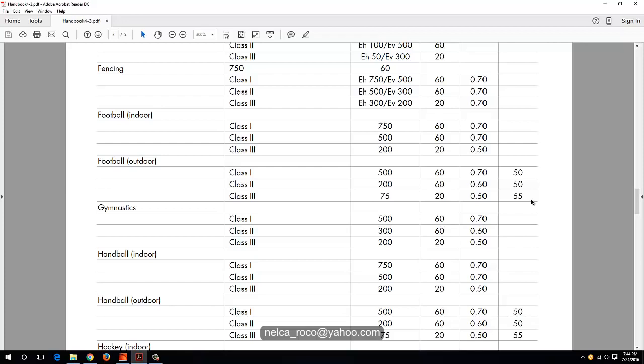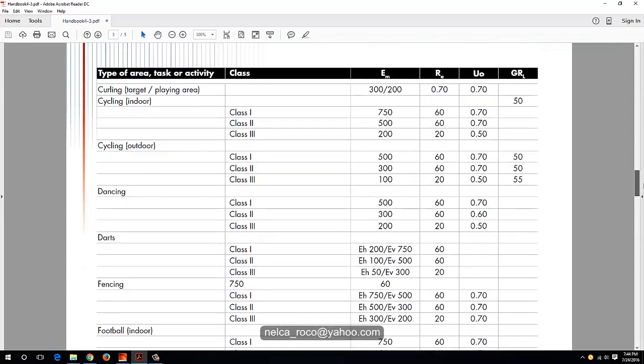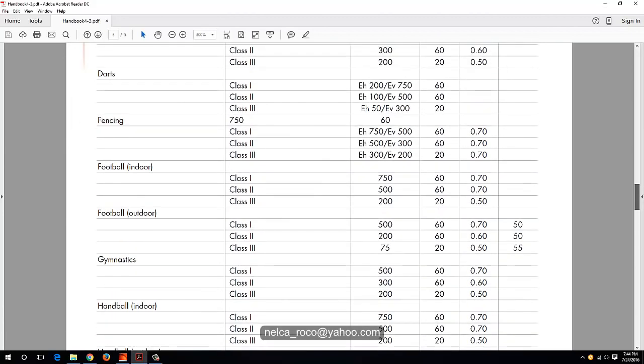Class 3 is the lowest class because it only requires 75 lux and the uniformity is okay. I will check the graph here: EM or average, and then RA and UO and glare. So these are the considerations that we're going to look for. For class 3, you will only need 75 lux horizontal and 0.5 uniformity. Of course, glare could be up to 55. This class 3 sometimes is used for community areas or for a high school football field.